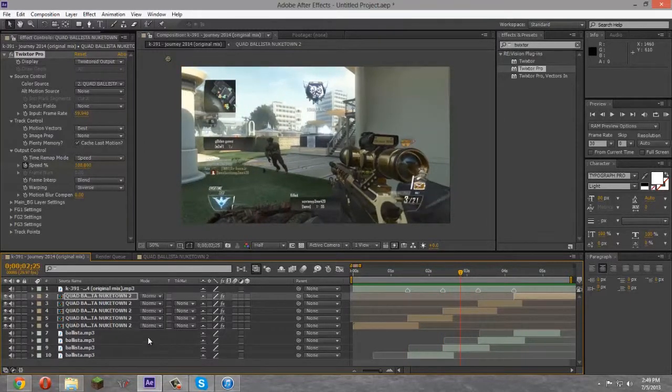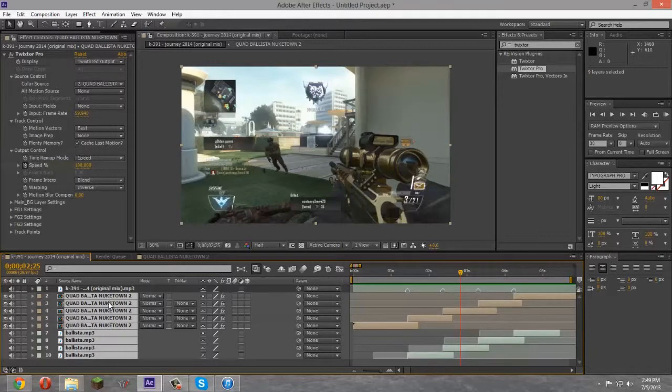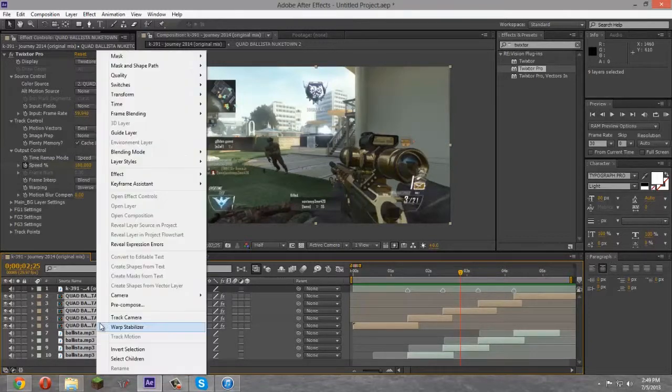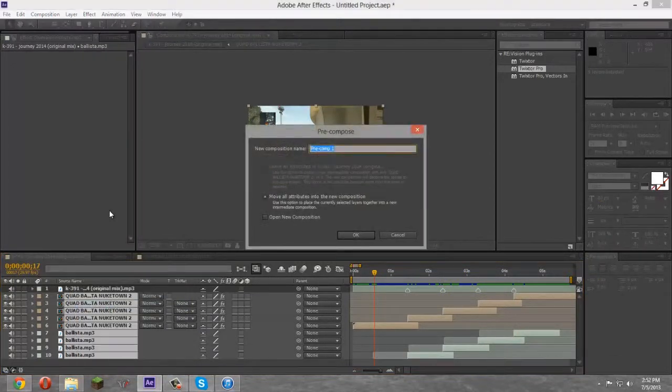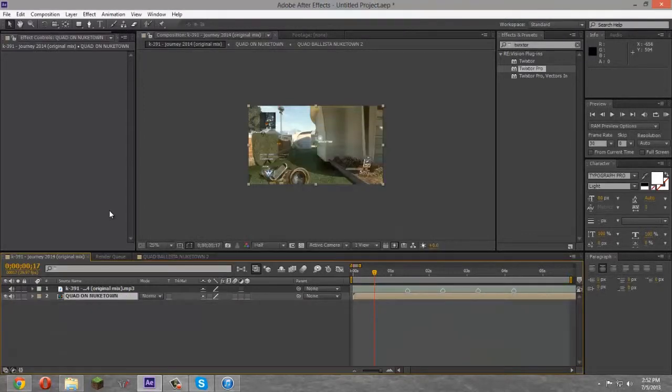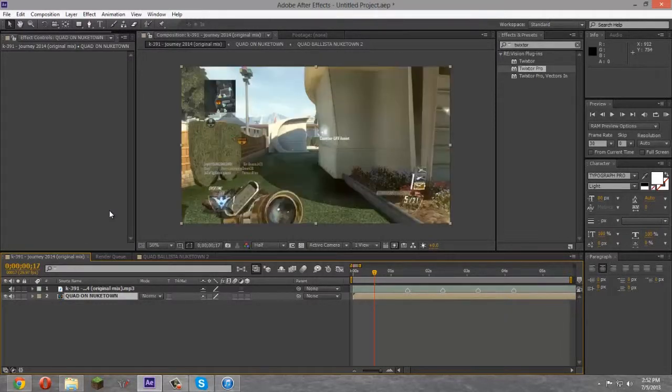And if this is for your montage, you just want to take all the stuff that you put, select it all by hitting the first one, holding Shift and hitting the last one, and right click and then click pre-compose and just name it whatever you want to name it. Like I'll just name it Quad on Nuketown, and it'll be in one layer instead of however many it was, and it'll just clean up your final comp so you can do other stuff.